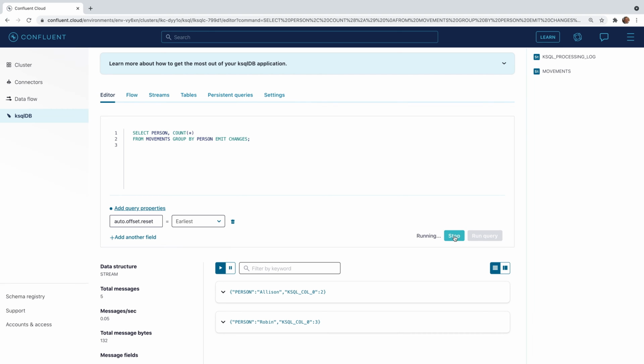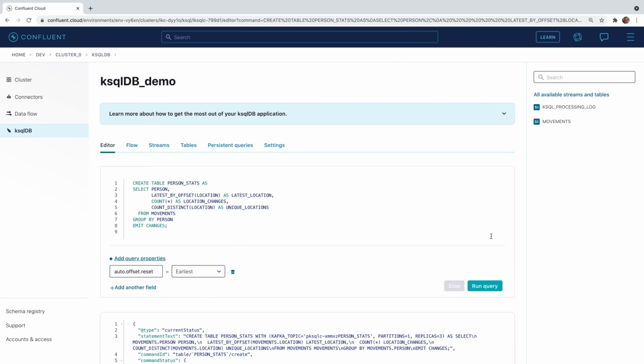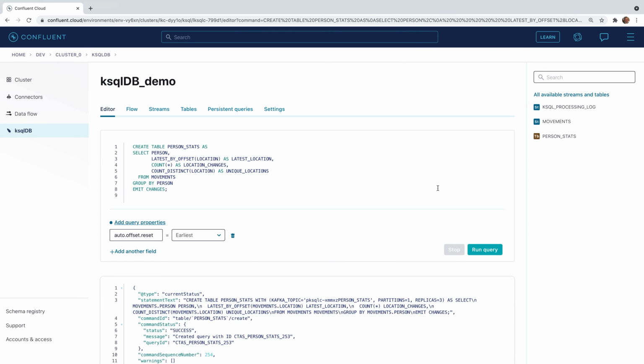Let's move back up and edit that query to select person and count distinct location. Now let's go back to our editor and create a table that shows both of these aggregated calculations. Let's call that table person stats. We'll combine person, count star, and count distinct location with a field alias.